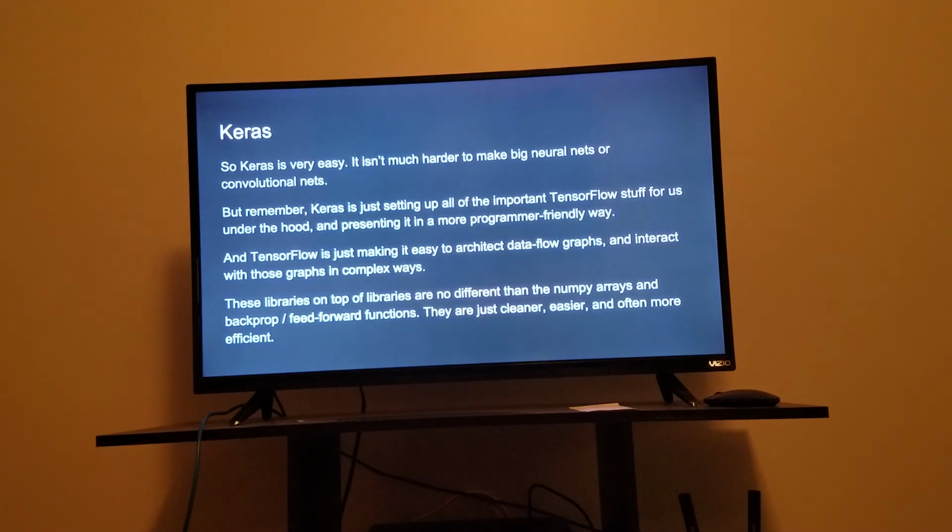So Keras is really easy to use, but remember, it's just a higher level API of TensorFlow. All the same data flow graphs and stuff are happening under the hood. It's just a little more programmer friendly. And TensorFlow is really just an easy way to architect our data flow graphs, a set of different functions and calls that make our objects and let us create these data flow graphs in more complex ways.